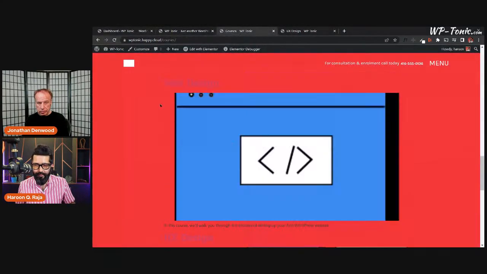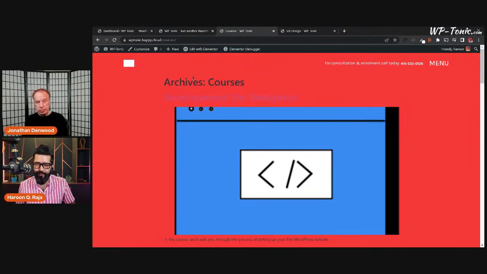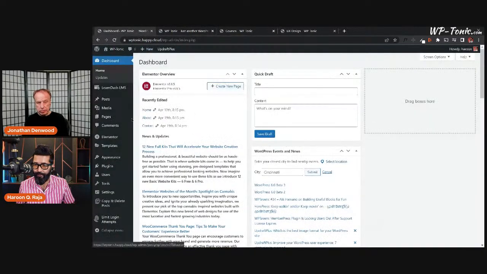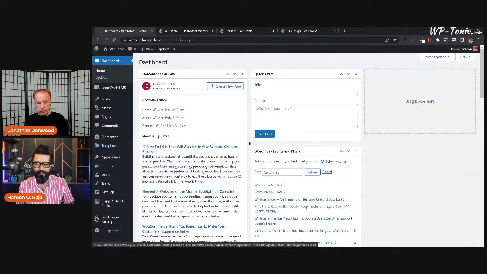First, let's take a look at the courses page, the courses archive page. So this is the page created by default by LearnDash, and it lists all of the courses that you offer on your site. So for this, we are going to go to the template section of Elementor, and we're gonna go to Theme Builder.